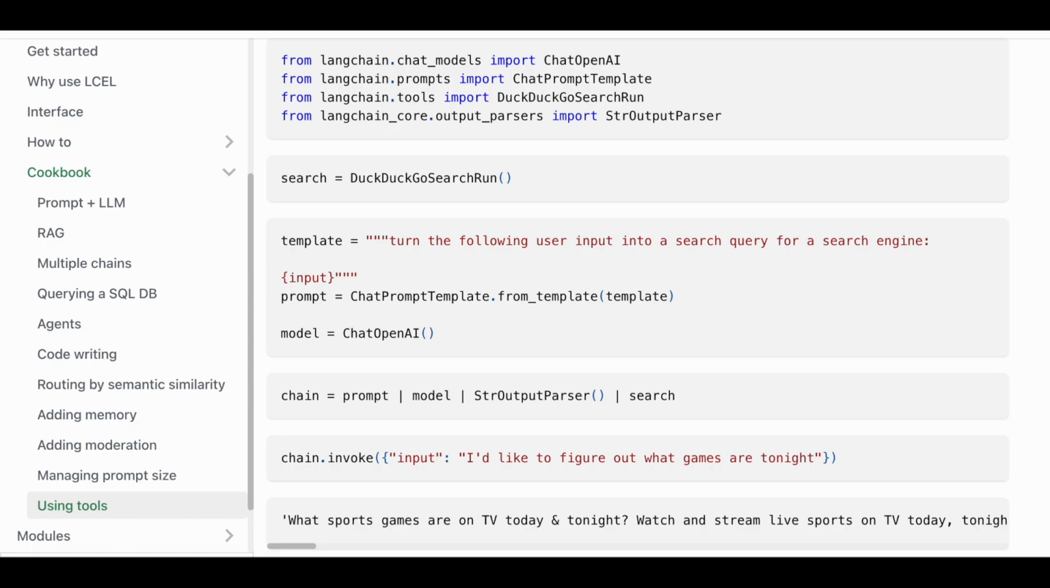You define your chain using the prompt, the model, the StrOutputParser instance, and the search. And finally, you can call the invoke method on the chain by passing the input, I'd like to figure out what games are tonight, and you'll obtain the answer.